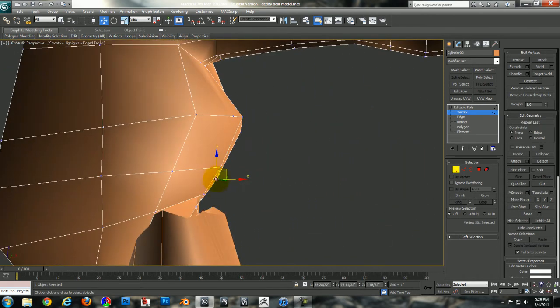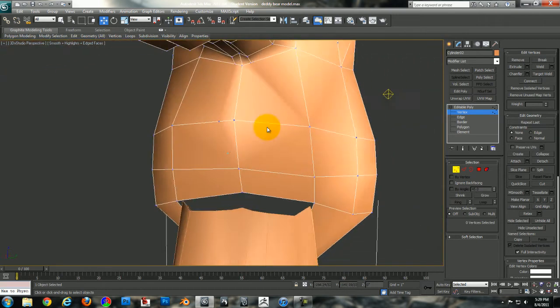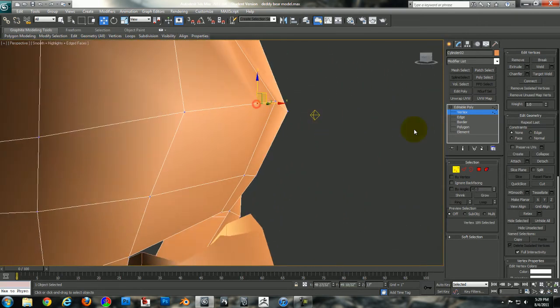Keeping with the shape of Teddy Bear, as my friend Marcus calls him. It's his character. I don't like this vertex right here, so remove.